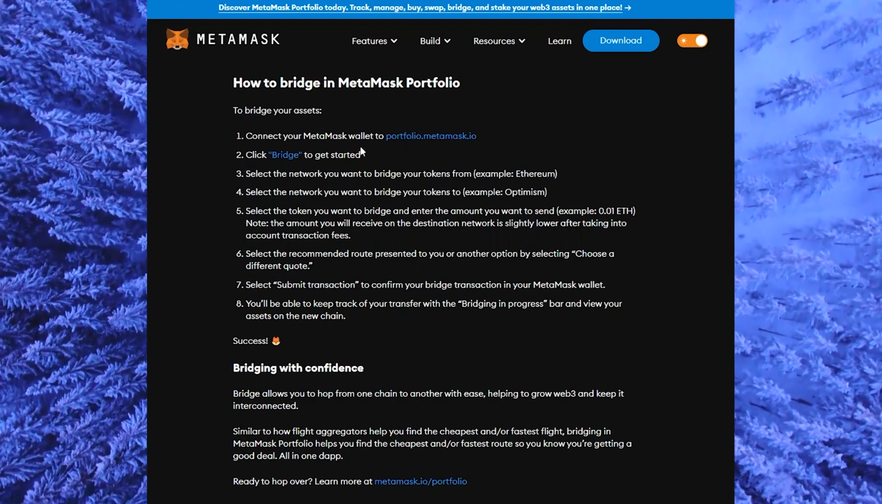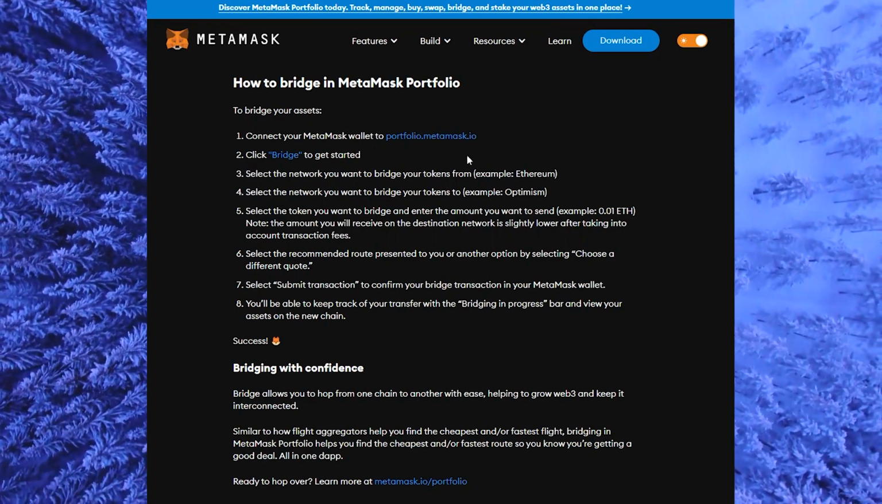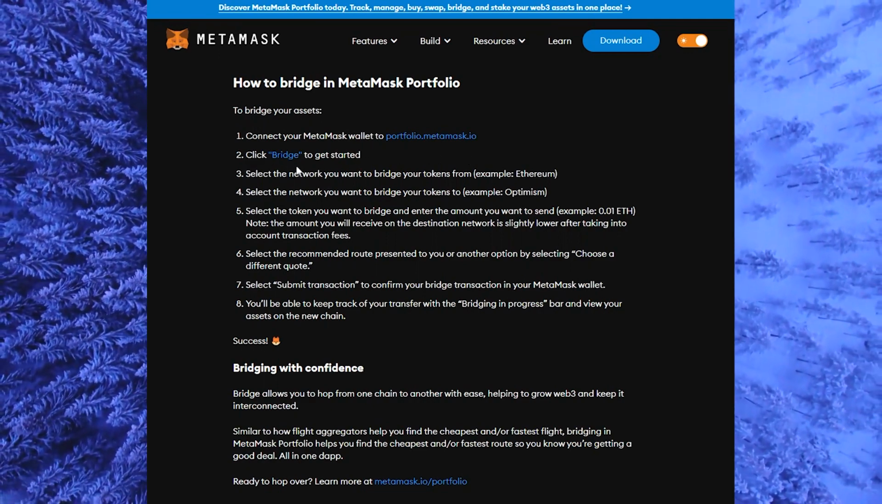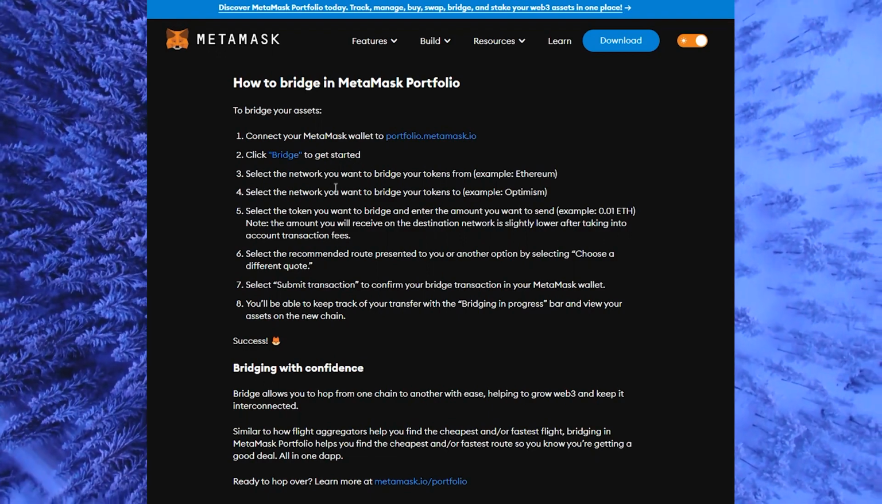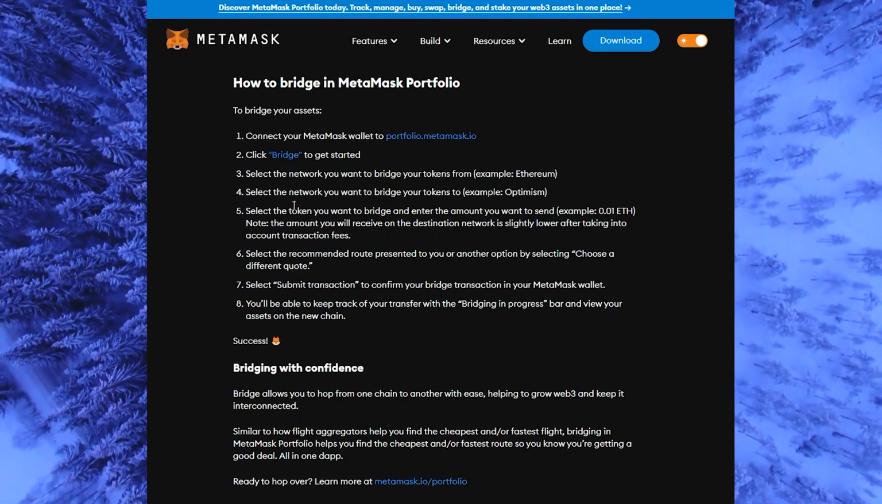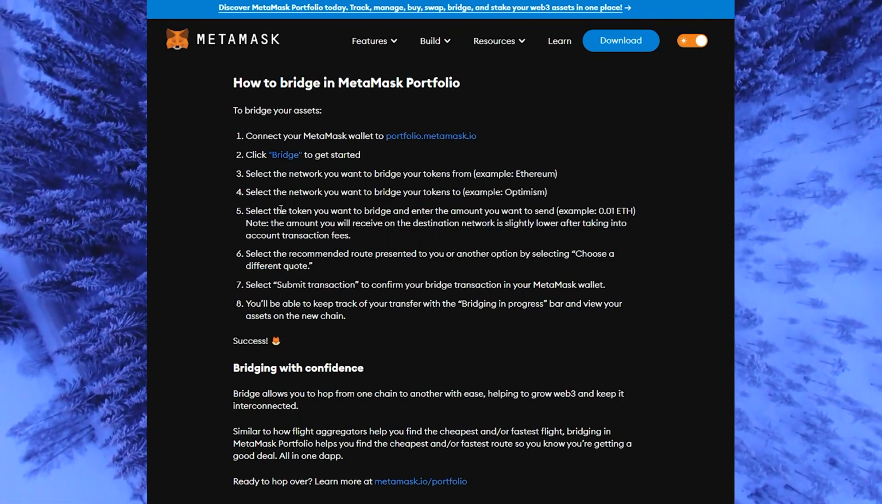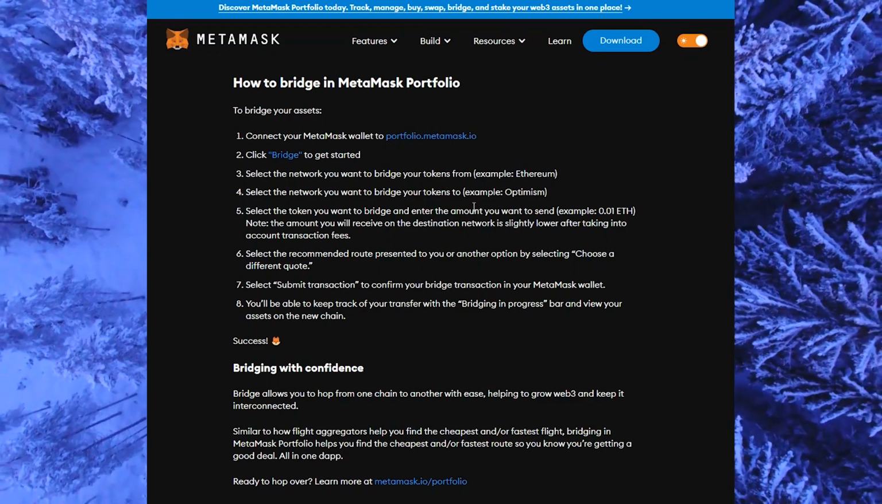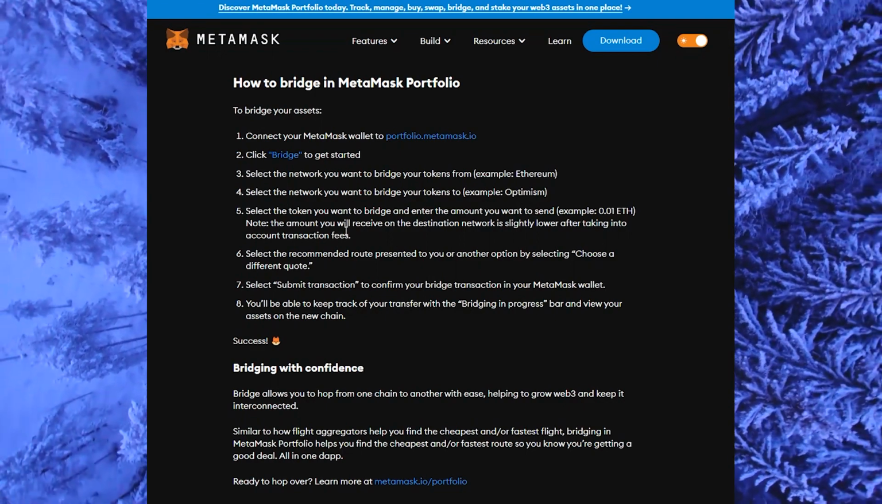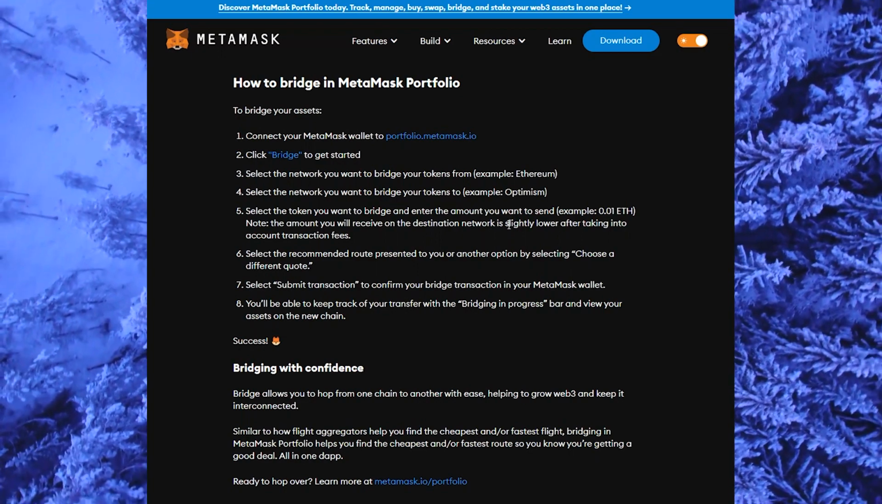So connect your Metamask wallet to portfolio.metamask.com. Click bridge to get started. Select the network you want to bridge your tokens from, for example, Ethereum. Select the network you want to bridge your tokens to, example, Optimism. Select the token you want to bridge and enter the amount you want to send.